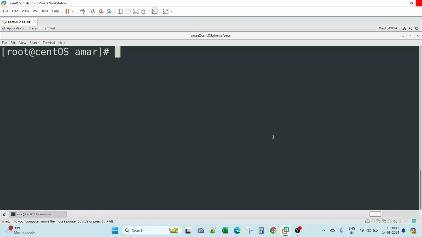So let me first open a particular file. Let me jump into one directory, that is opt. ls. Let me create a file like, vi test.txt.